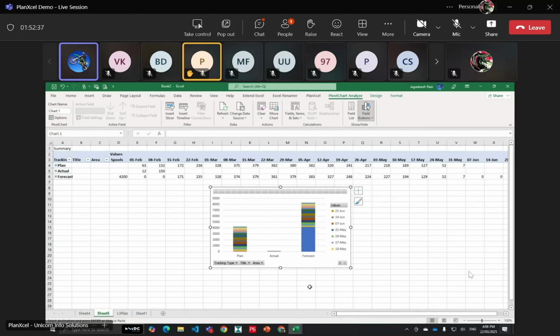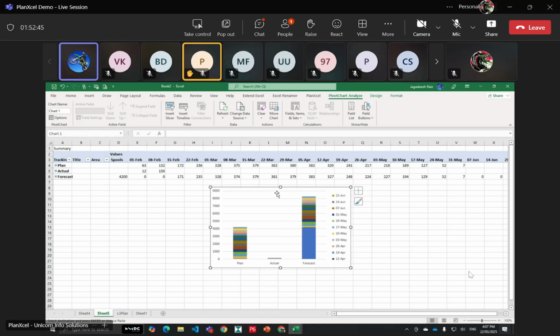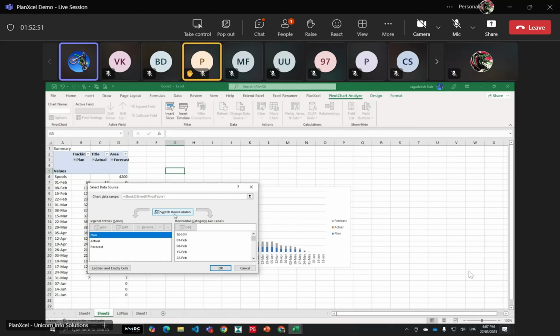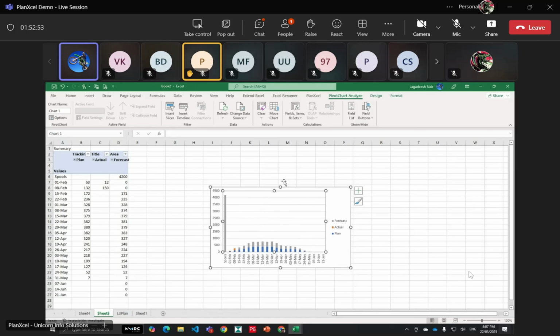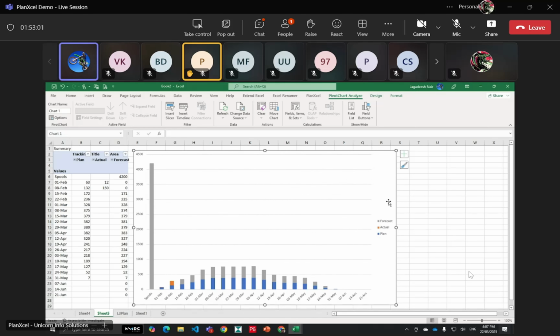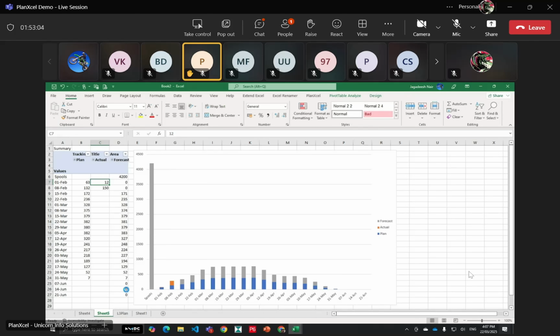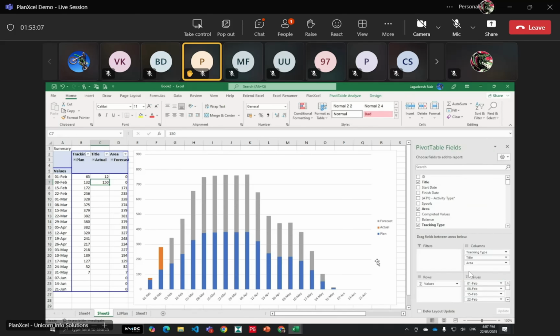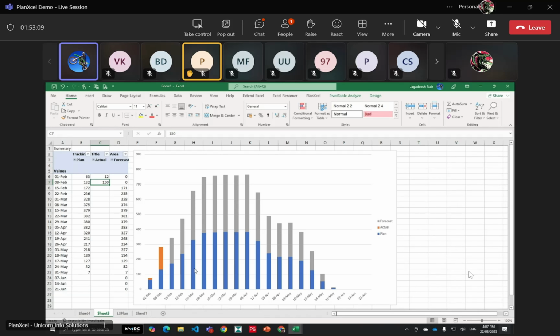I can convert it into a dynamic dashboard. What I'm going to do is convert this pivot into a chart. We can do it by selecting data and switching between the rows and columns. This way, you can see here. This is because of the total value, so we can remove the total value. So this is how the trend is. You can see the actuals, which is there in orange.